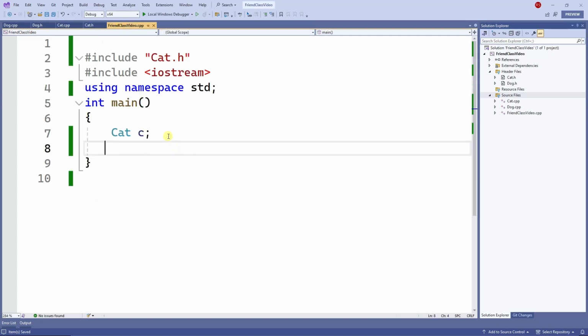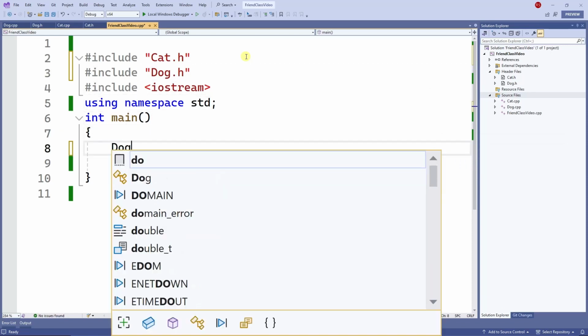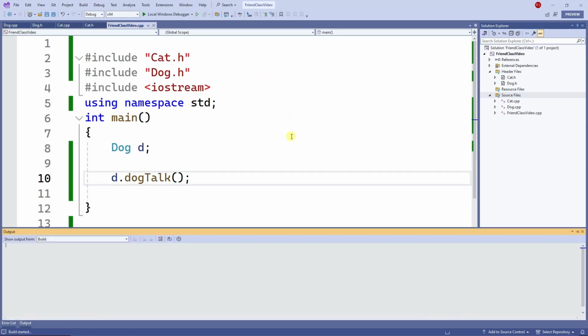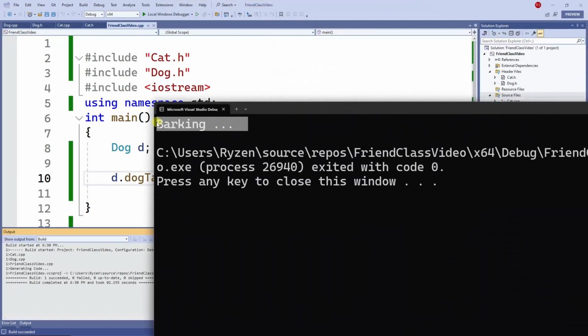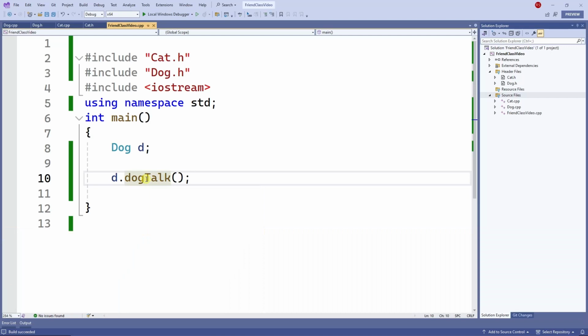Now, from the main, I'm going to include the dog. And then I'm going to create a dog object here. And then from the object, I'm going to call the talk function. So I'm going to run this program. And if I run, I can see that it's barking. Okay, good.